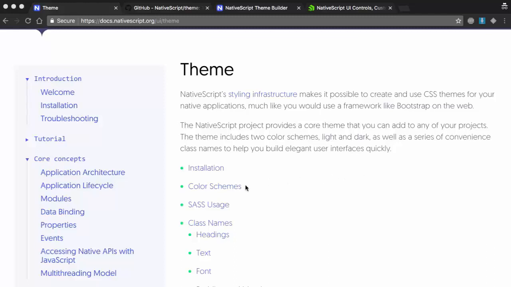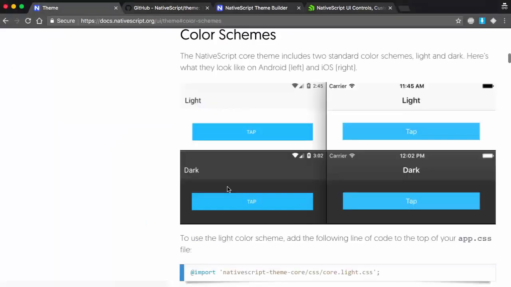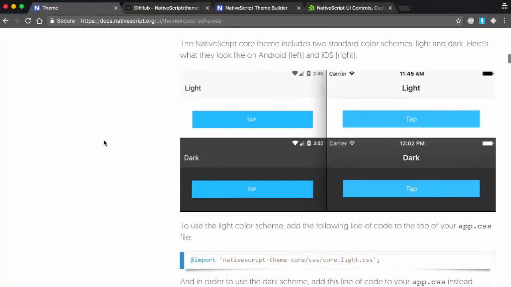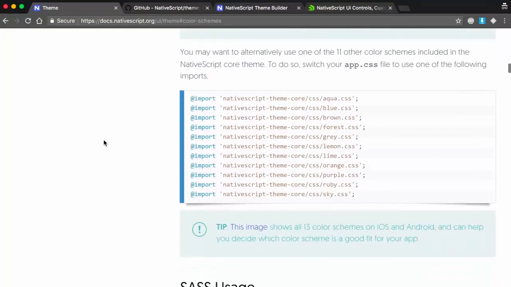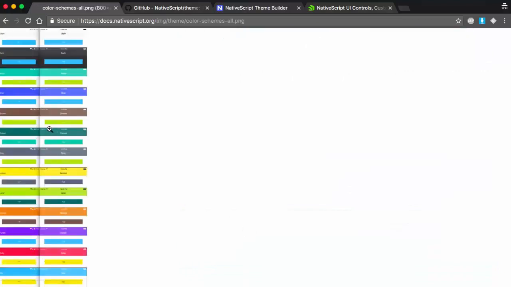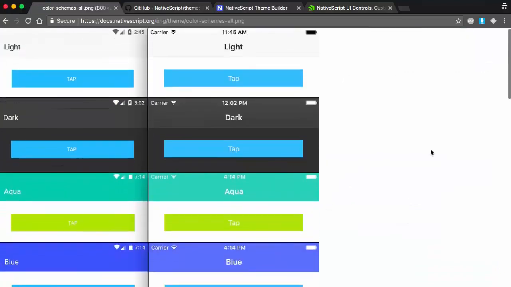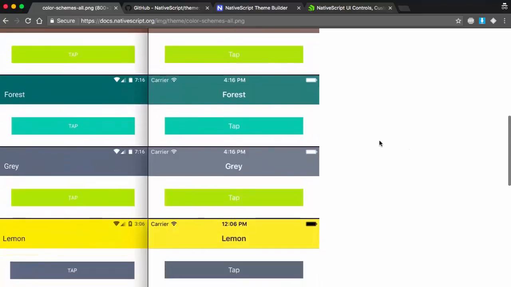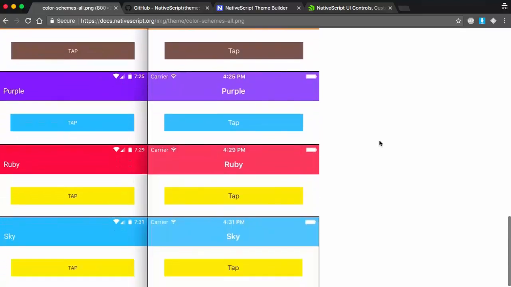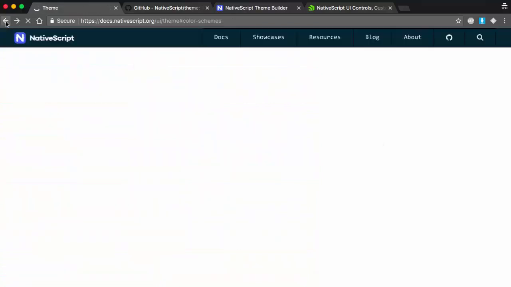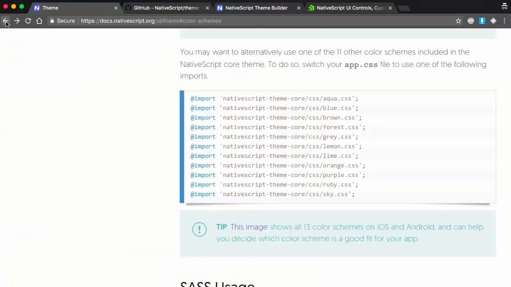Now, the cool part of these themes is that they come with a variety of color schemes. So by default, we have a light and a dark scheme, and if we scroll down here, I can pop open an image that'll show us all the different color schemes that ship as part of our core themes. So some really nice color schemes that our designers have put together for us. Now let's take a look more closely at how these are used and what the results look like.